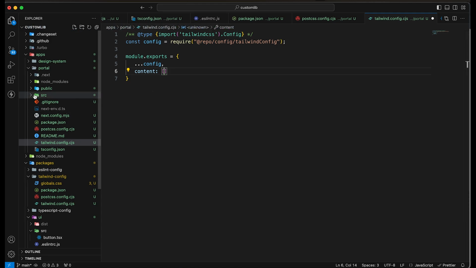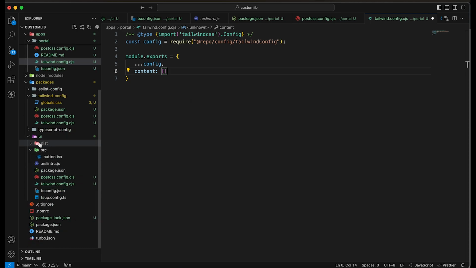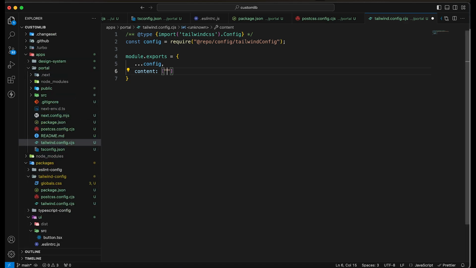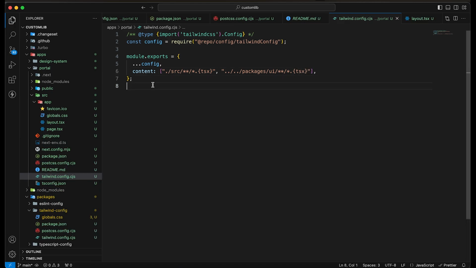The first one is to match all the folders, all the components inside src, and the second one is for the UI folder in the packages. So let me add the first one, ./src slash double asterisk slash asterisk slash dot tsx. The second one, packages slash UI slash s. So the paths are now set up.